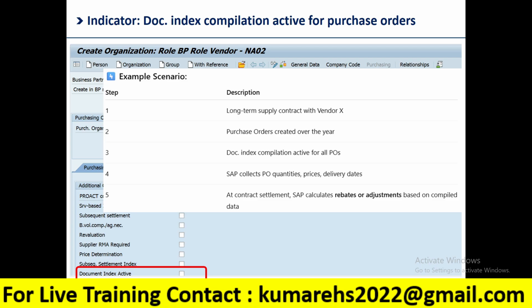And SAP transactions and tables. In ME21N or ME22N, so PO creation or PO change, set the indicator. MRKO, settlement of GRIR or contract based adjustments. Tables may include EKPO, EKBE, custom settlement index tables.